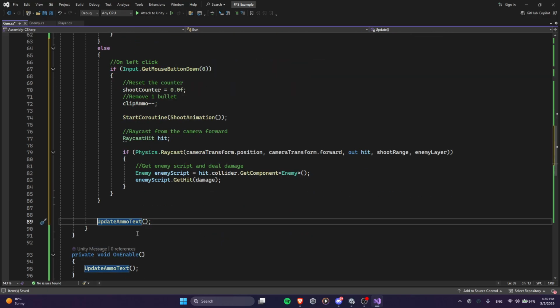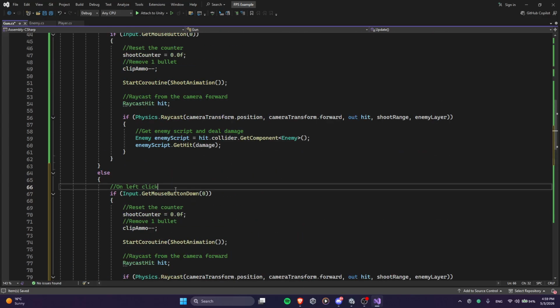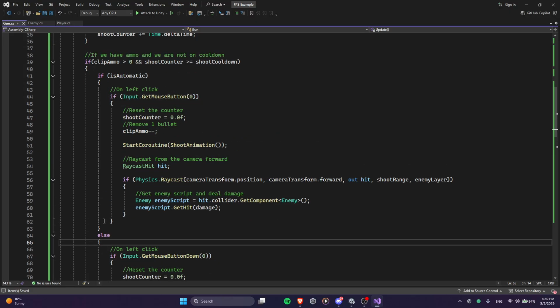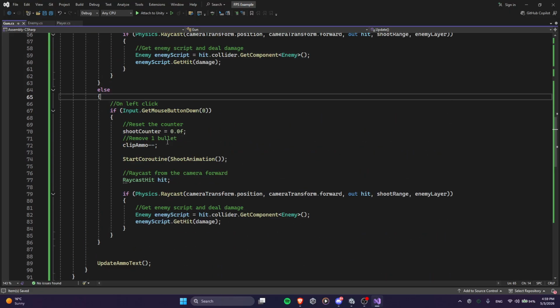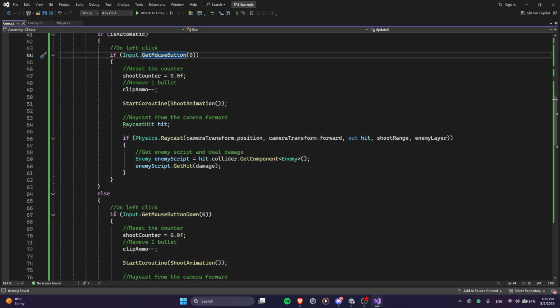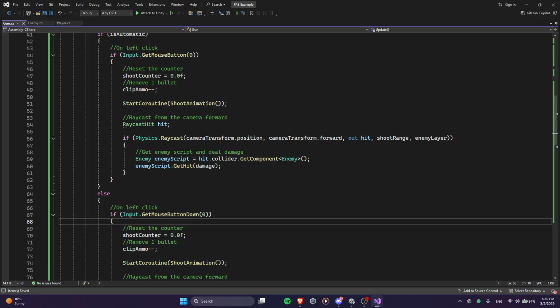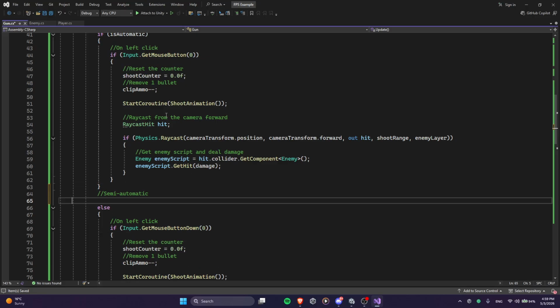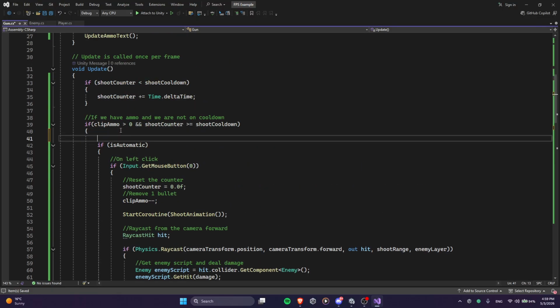the input GetMouseButtonDown. So it happens just once. And then the GetMouseButton is like the holding, so if it's automatic, we do this every frame. If it's not, until you let go? Yes, exactly. We do it every frame while the mouse button is pressed down. And if it is semi-automatic, we do it once when the mouse is pressed down. So this will happen once at the exact moment that the mouse is pressed. So this is for semi-automatic, and this is for automatic, and we'll test it, and that's it for today.